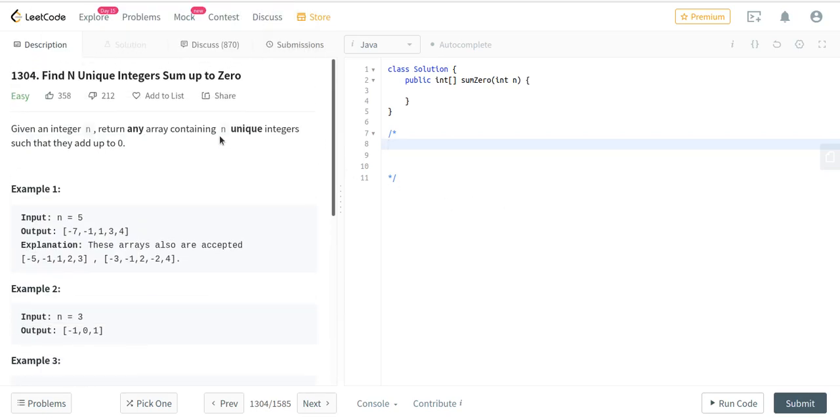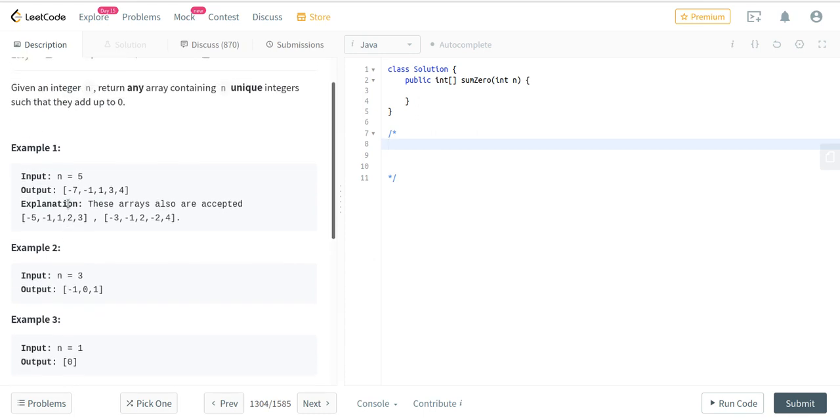Hey everyone, so today's problem is Find N Unique Integers Sum Up to Zero. Given an integer n, return any array containing n unique integers such that they add up to 0. What this problem says is that we'll be given an input, whether an even integer or odd integer, something like n is equal to 5, or n is equal to 3, or n is equal to 4, etc.